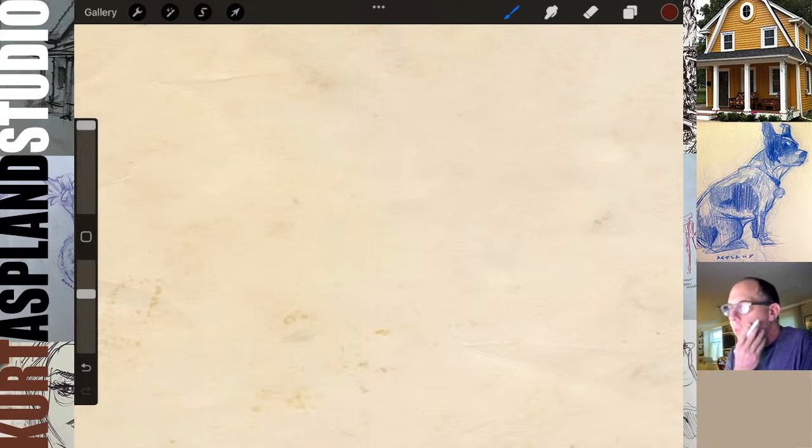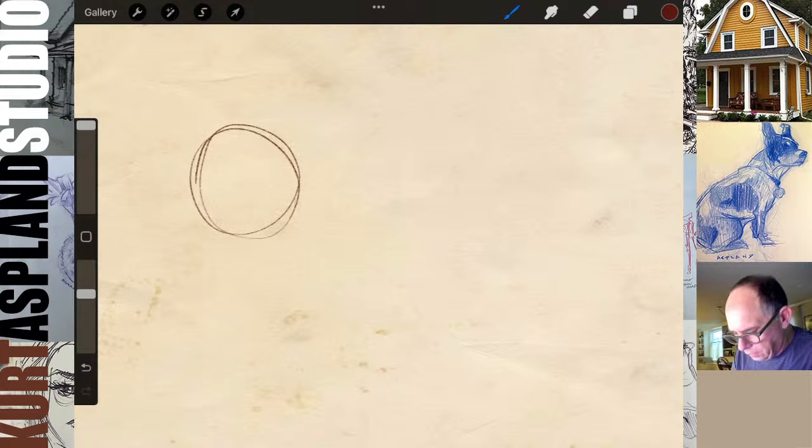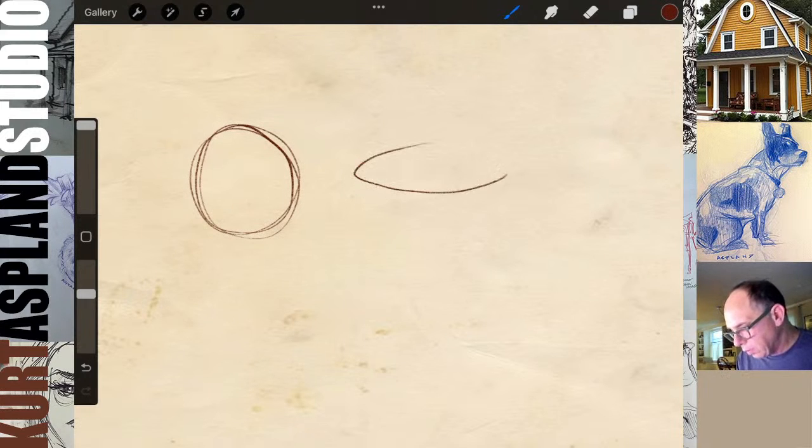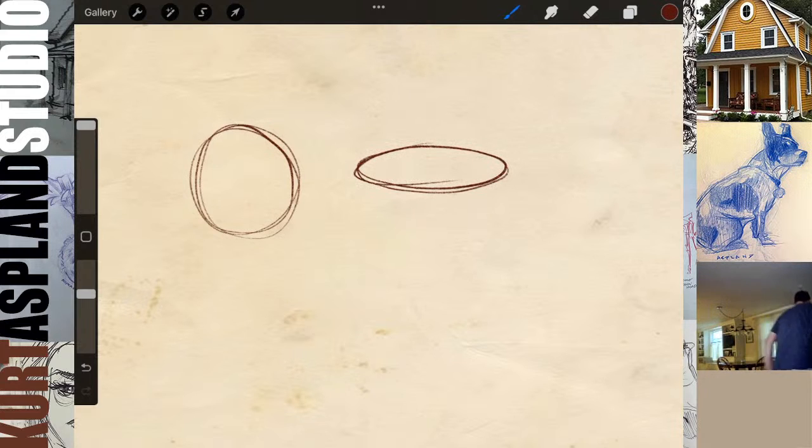So let's talk about ovals real quick, and let's start with that idea. First thing, if I take a circle, there's a circle for you, and I take that circle and I foreshorten that circle, it becomes an oval. I'll show you what I mean.